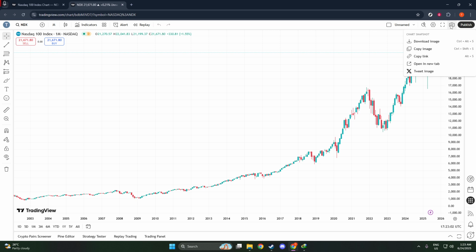This is particularly useful when you intend to preserve a high-resolution version of your chart on your device. Perhaps you are compiling a report or want to refer back to a certain setup at a later date. Downloading the image ensures you have a permanent record. Just click the option, and the image will be saved to your default download folder.